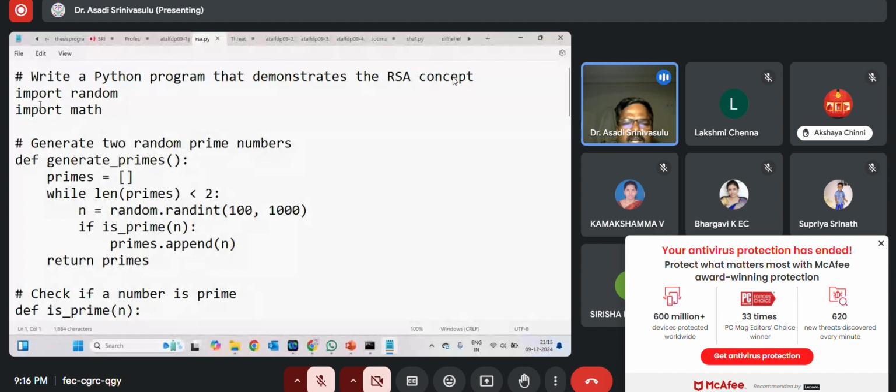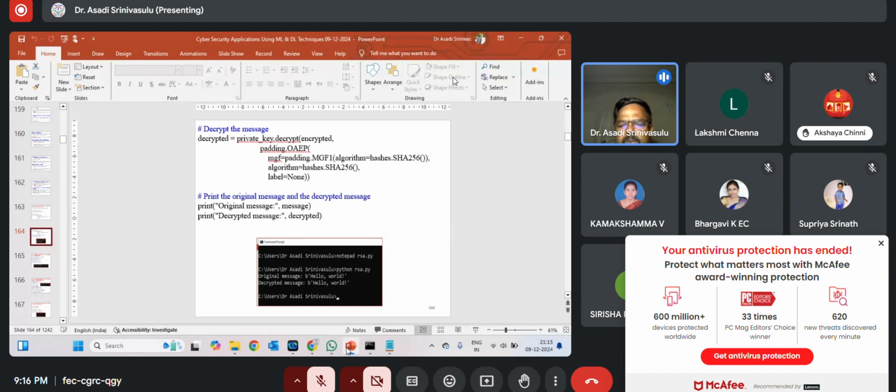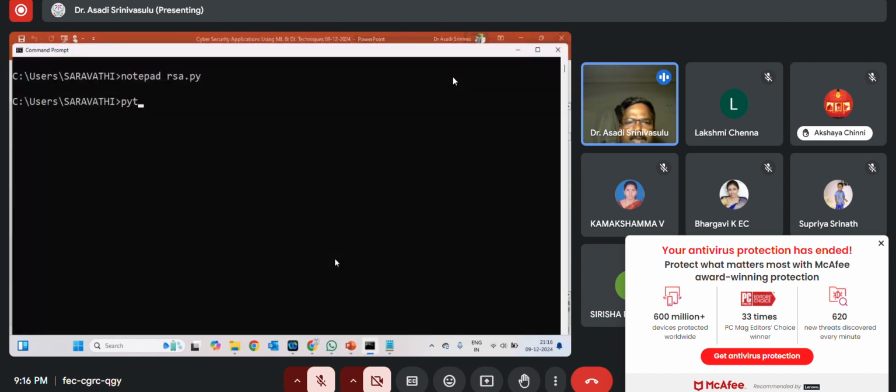Madam, my screen is visible. Write a Python program that demonstrates the concept. So now the first program I am executing here: python space RSA.